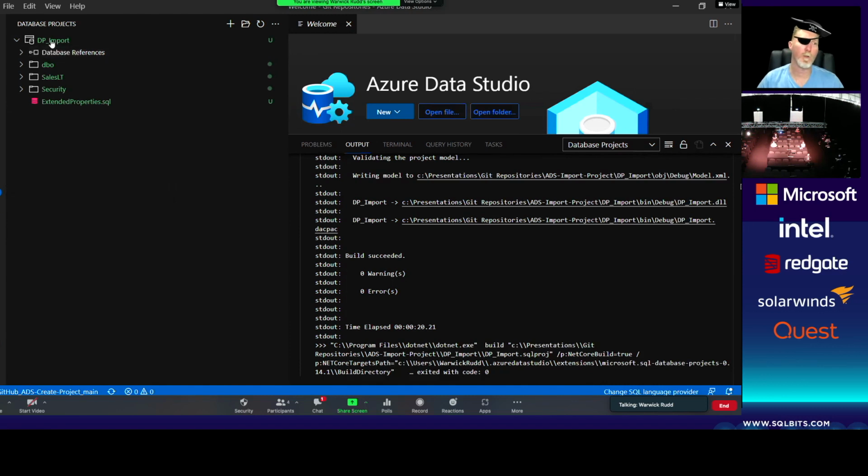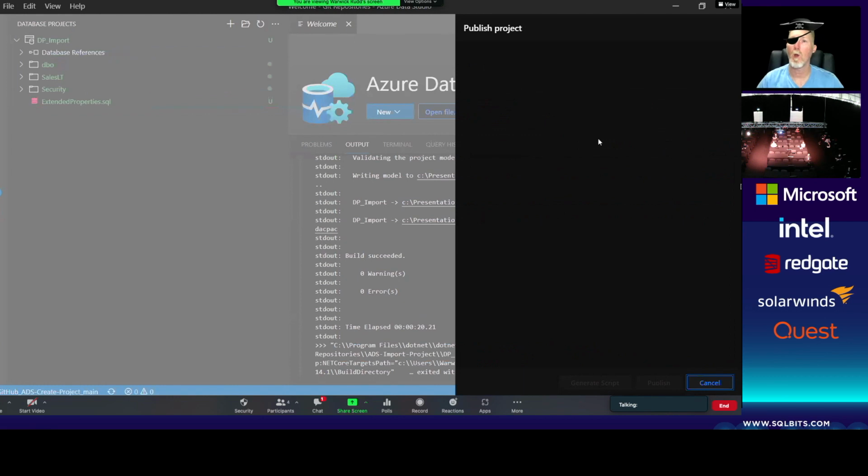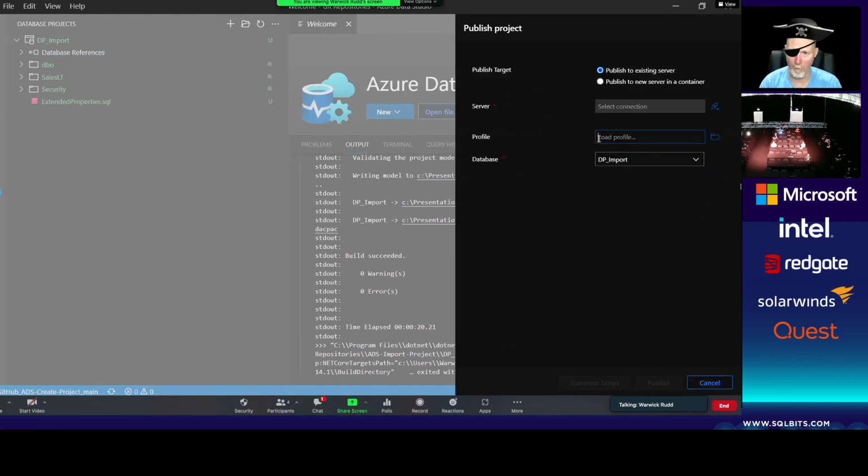Easy enough for us to do. We come to our project and we just say publish. When we do publish, we then need to choose where we are publishing this to. And you can see here that we've got a couple of options. So publish to an existing server.